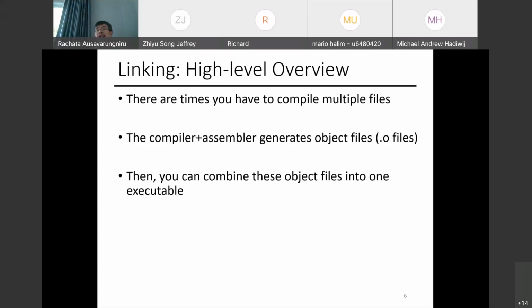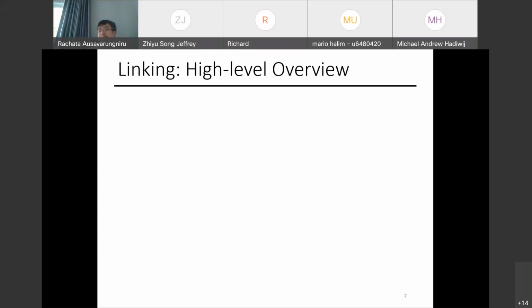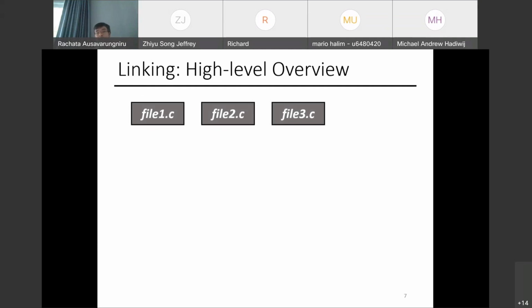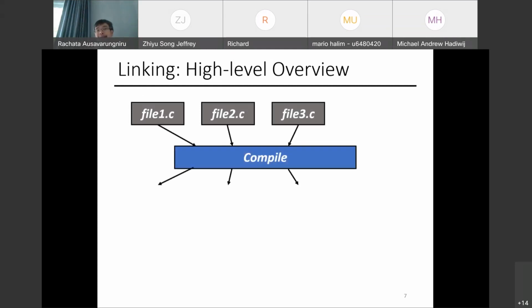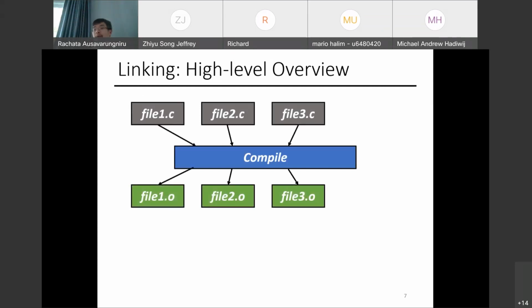So let me go over the high level overview with a figure-like slide, right? This is a high level overview. You have multiple files, right? File 1.c, file 2.c, and file 3.c. So what you do is you compile them, right? When you compile them, you get a separate .o file, the object file, for each of them, right?